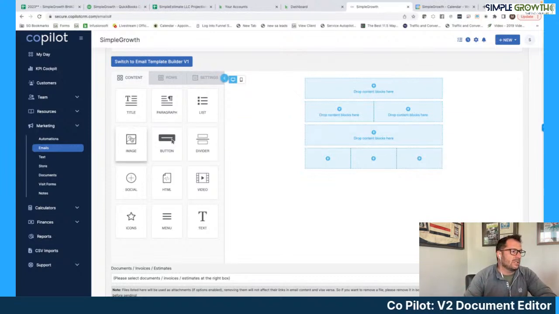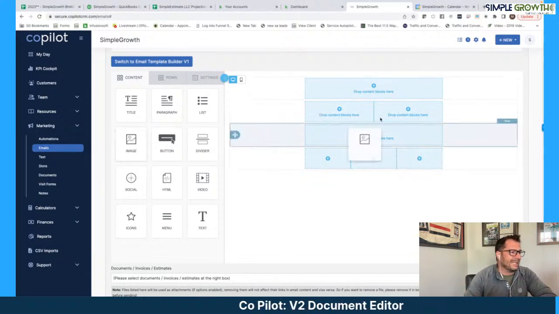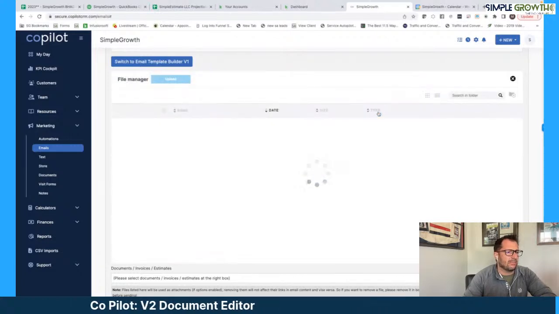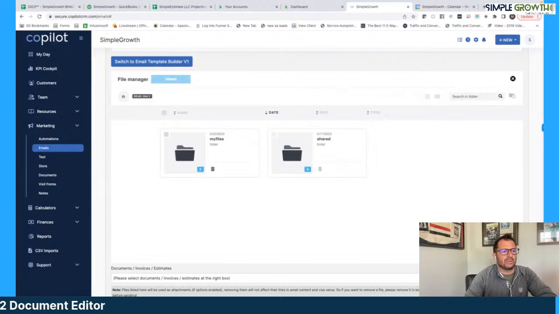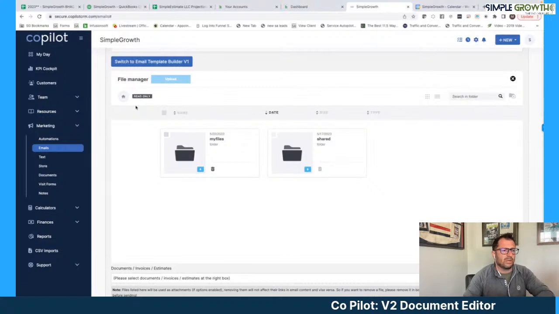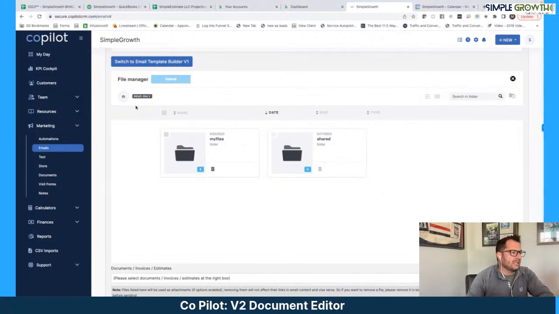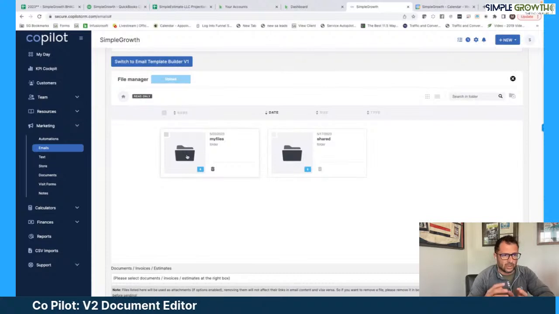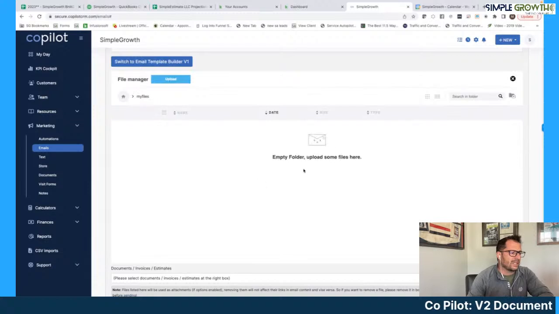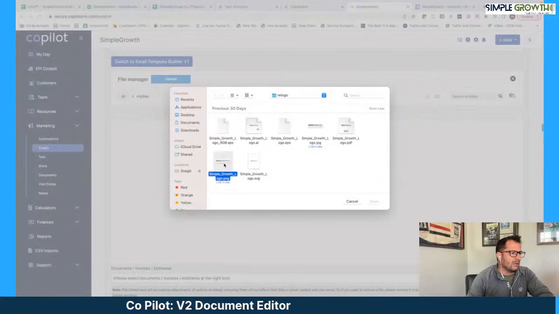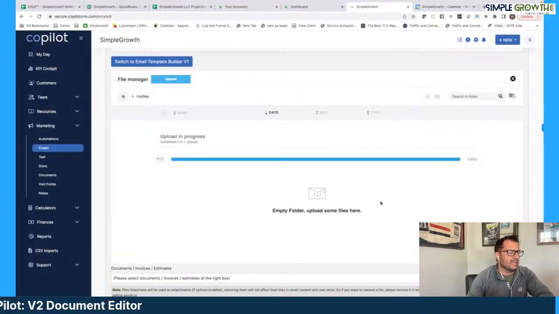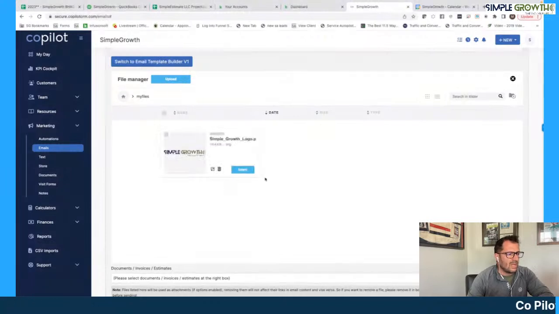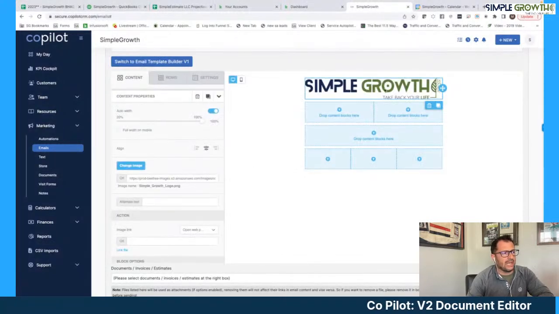The first thing we're going to do is drag in an image. We can drop that image there and browse. Off to the right, we have the ability to build folders, and you've got a couple that are there by default. We can bring in some images, and once you have those images in your folder, you can click on them and get them uploaded. I'm going to bring in the Simple Growth logo and insert, and that brings my image in here.